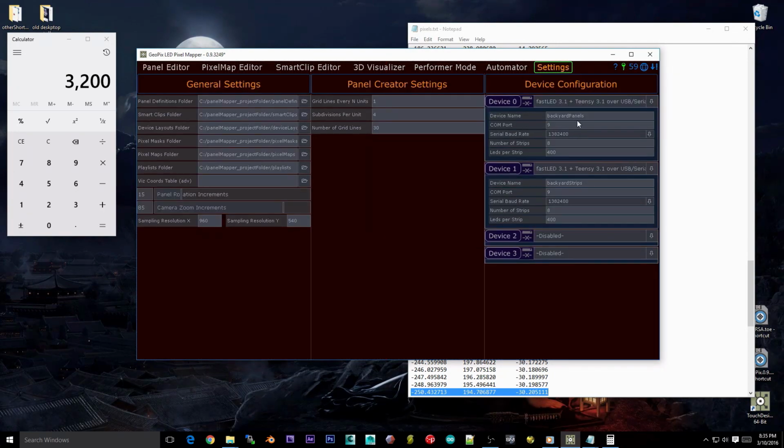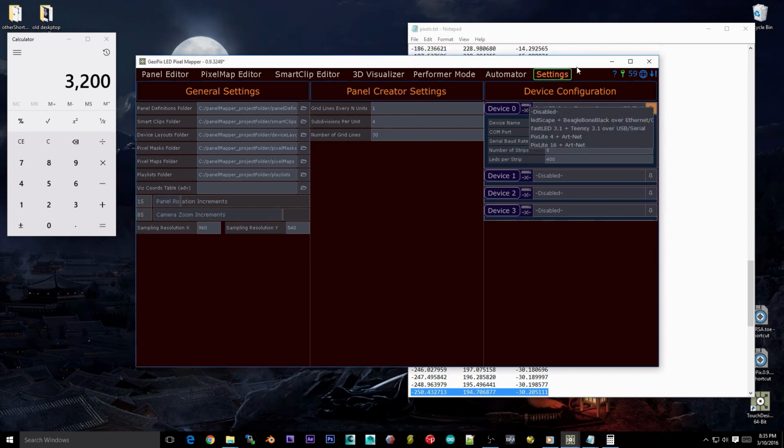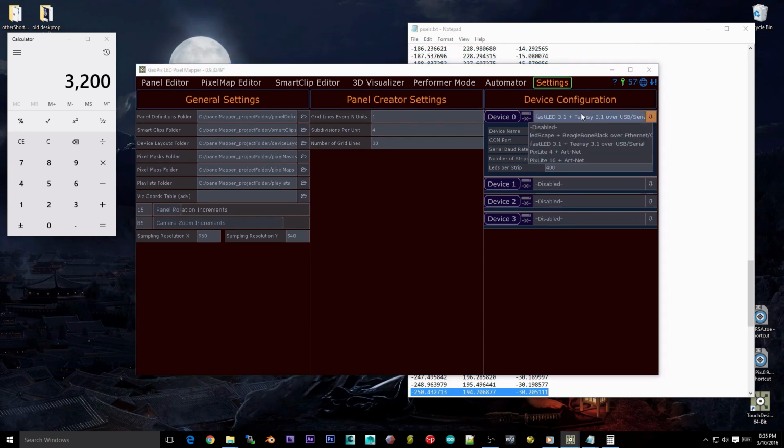Okay, so device configuration. Let's take a look at this. You have 4 devices currently. You may have more in the future. We're starting with 4. Let me know if you need more than that, and I'll definitely consider adding that sooner than later. We have a drop down. These are your presets for devices. So we have 3 main protocols supported.